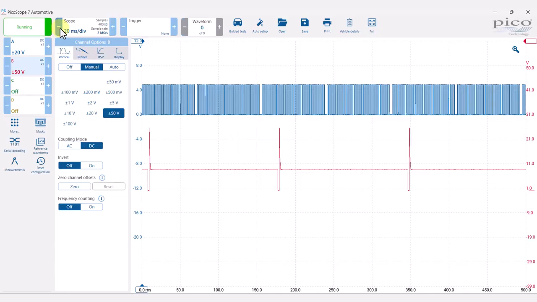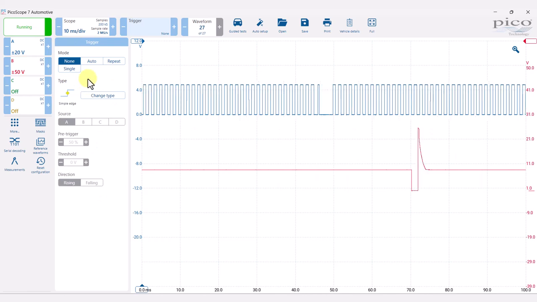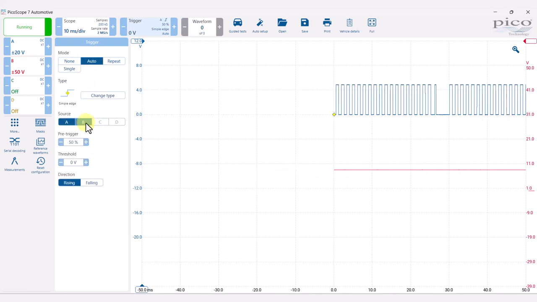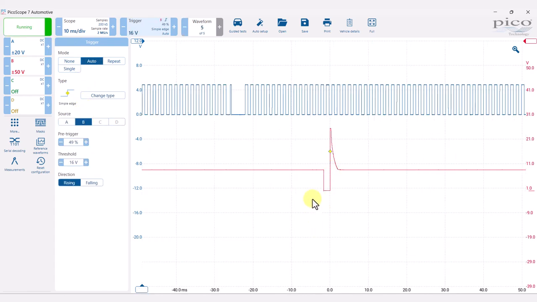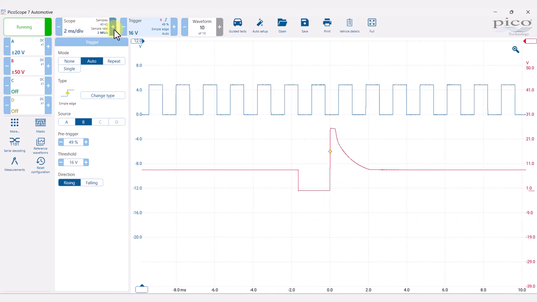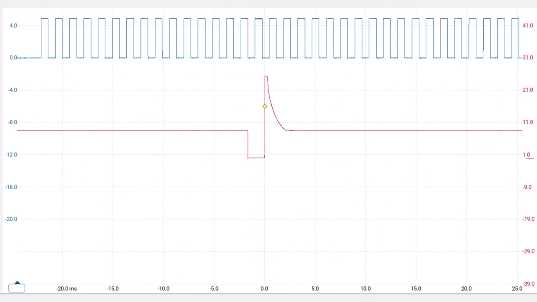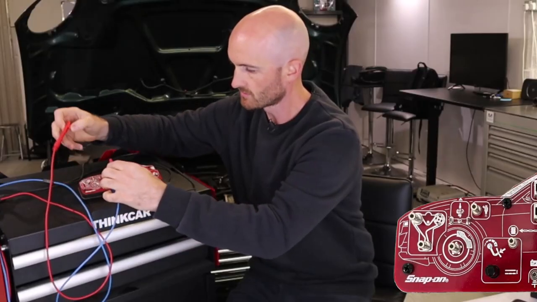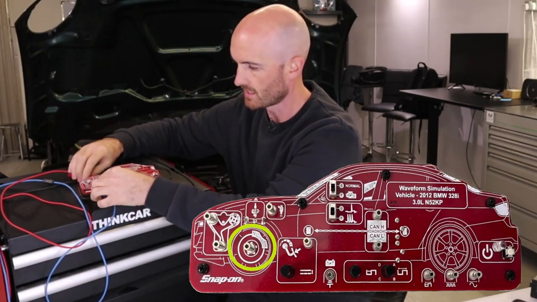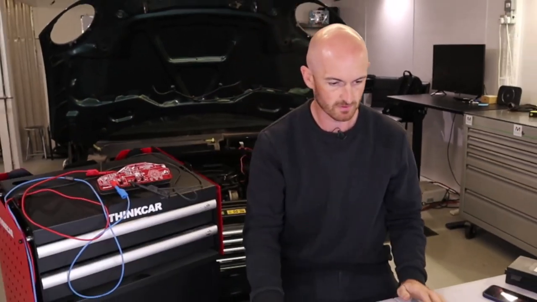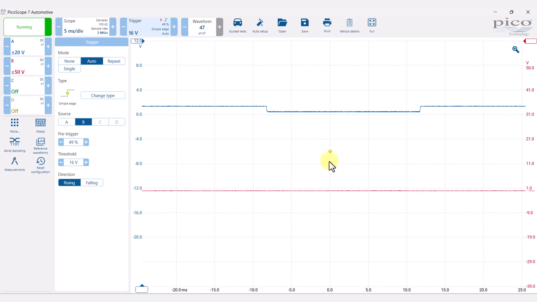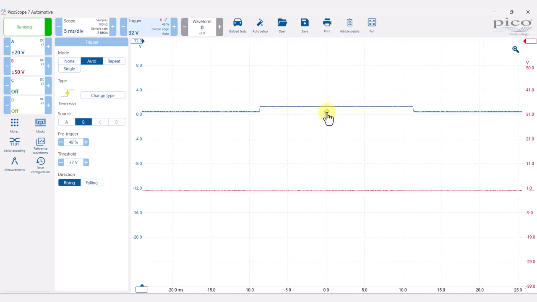However, if we just reduce that time down, look, and add a trigger onto channel B, we can see that injector waveform there. And it's probably not exactly what you would expect from a real injector, but it gives you a good idea. We've also got the wheel speed signal. Okay, so you can see there that's a pretty good example of a wheel speed signal.